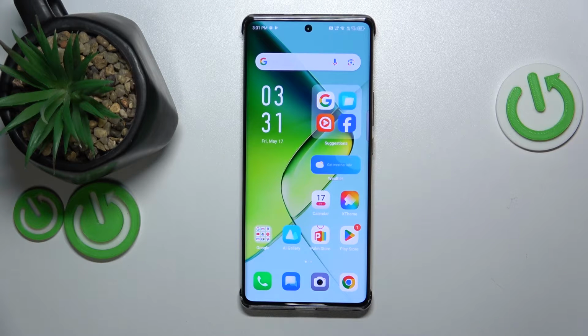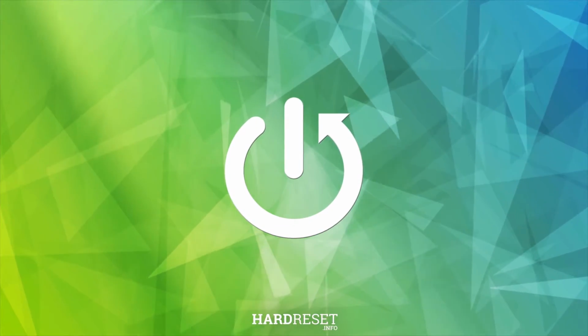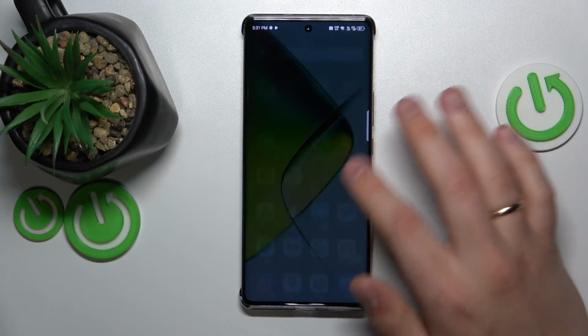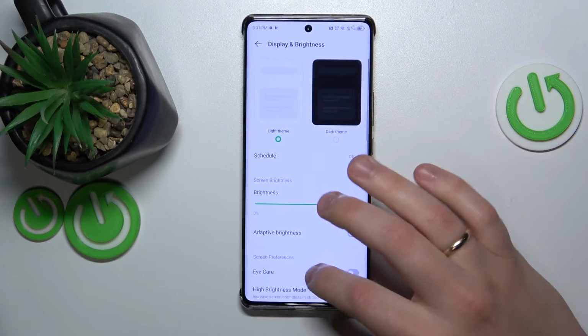This is INFINIX Note 4D Pro, and today I would like to share a few useful tips and tricks on this device. So at the start, let's launch the Settings app and enter the Display and Brightness category.